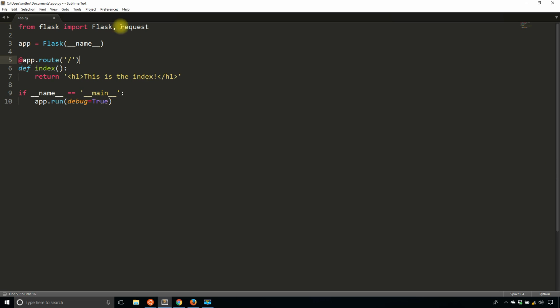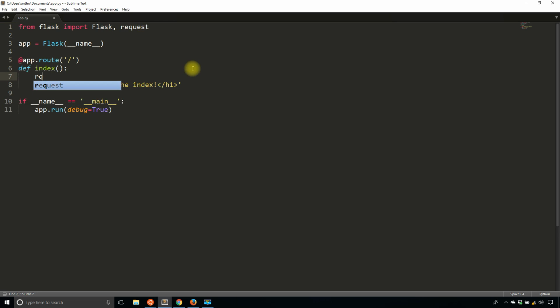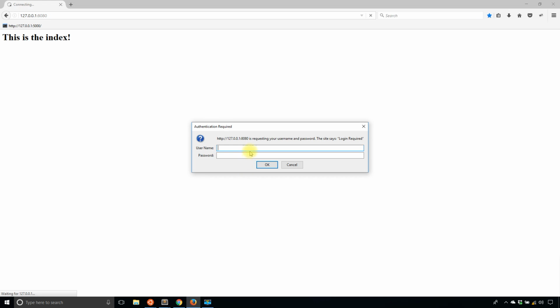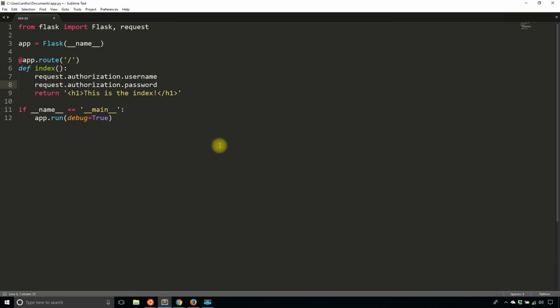So what I mean by this is once you have request imported, you can simply type request.authorization.username, and that will give you the username. And then request.authorization.password will give you the password. So as you see, there are two fields here, username and password. So that's what I mean there.